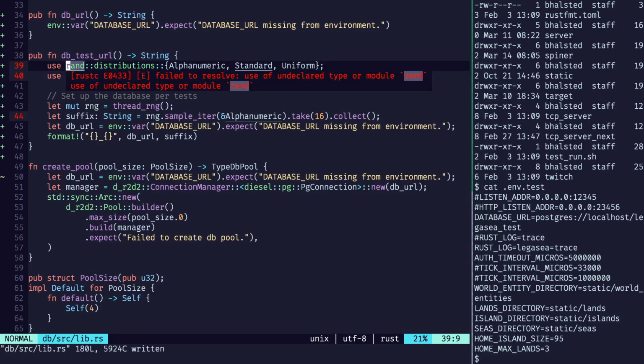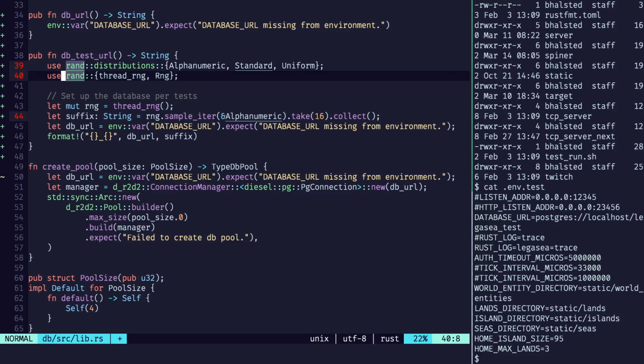See, Rand should be available now. Is it Rand? No, it can't be that.